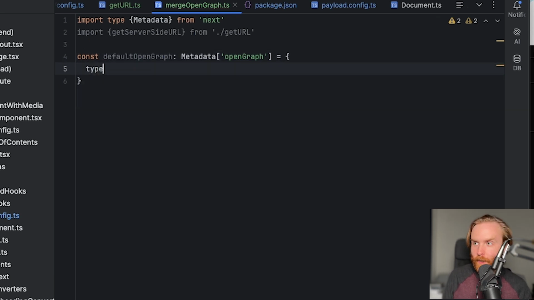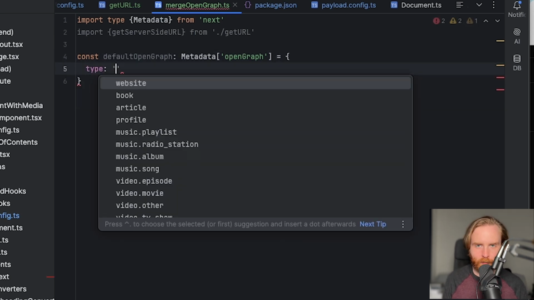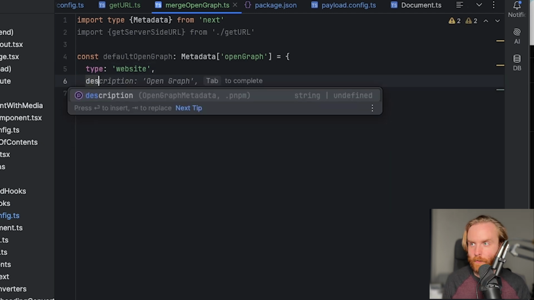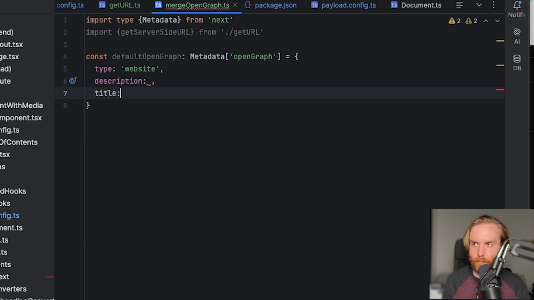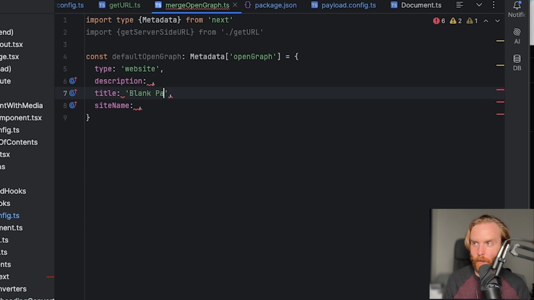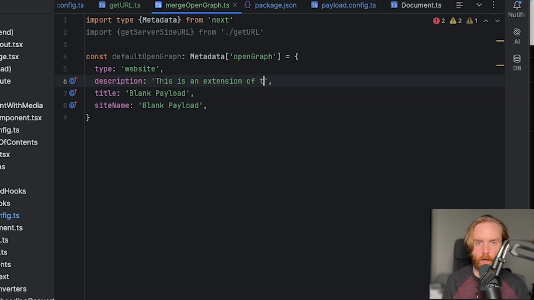We'll start with the type option, which you'll most likely want to set to website. This can be anything as long as it's relevant to your application, but in our case, website is the most relevant. We'll then include a default description, title, and site name, which we'll put blank payload for our title and site name. And for the description, we'll just say this is an extension of the payload blank template.